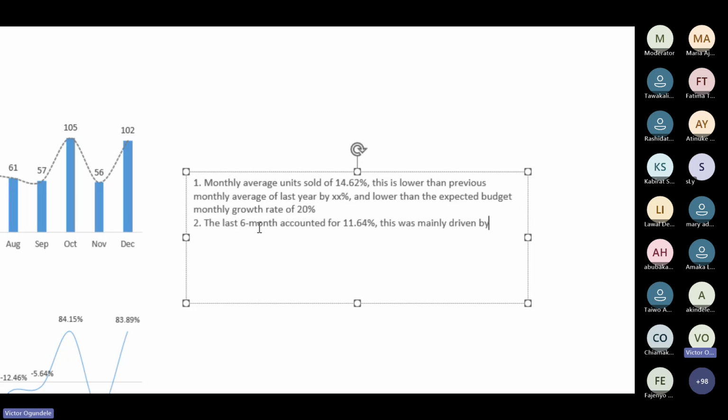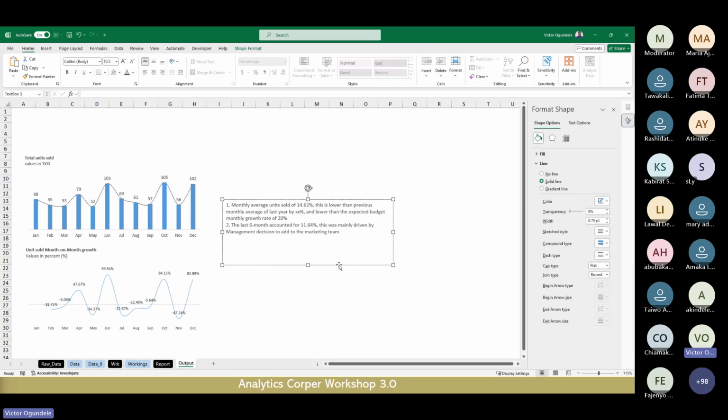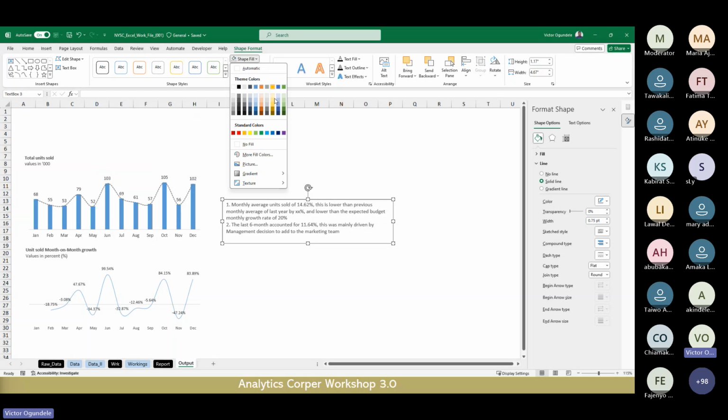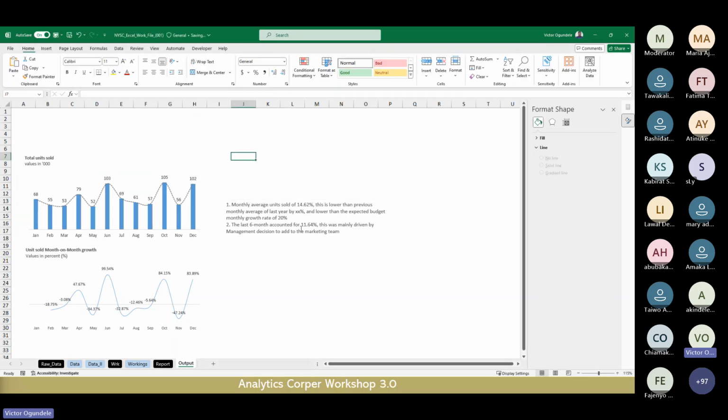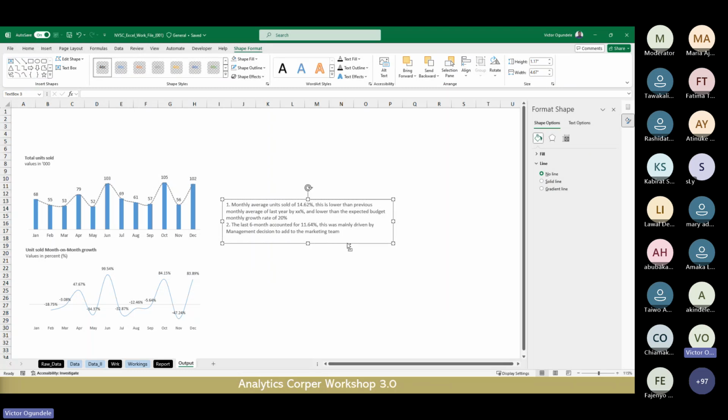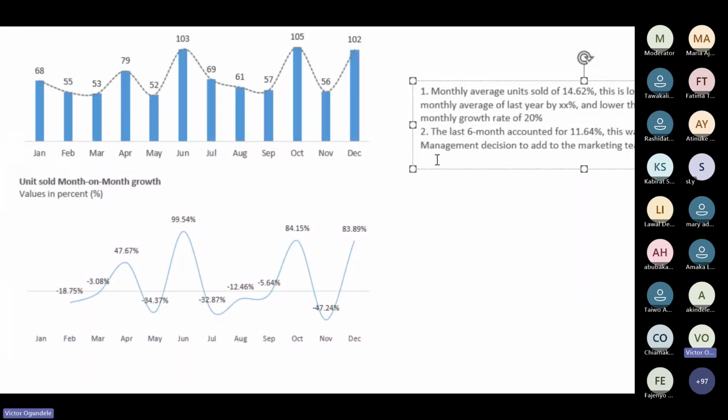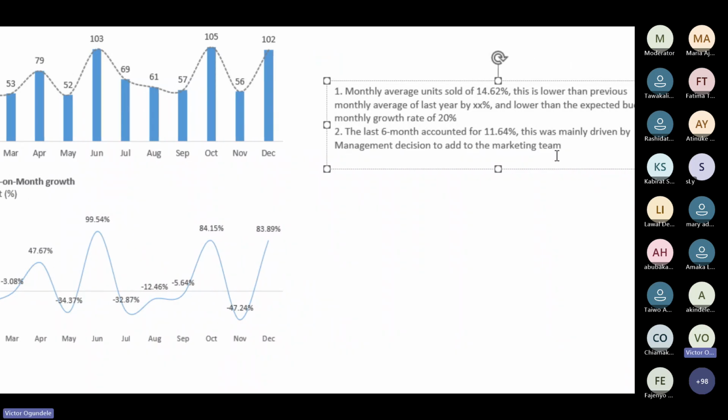Maybe this was driven by a management decision to add to the marketing team, or maybe they hired another sales manager. And so that insight must always be there. This is what management is interested in. Okay, so let me remove the fill, so no fill in the shape and also no line. This is what they want to see. You can go ahead and also add to our note, which will become point three.